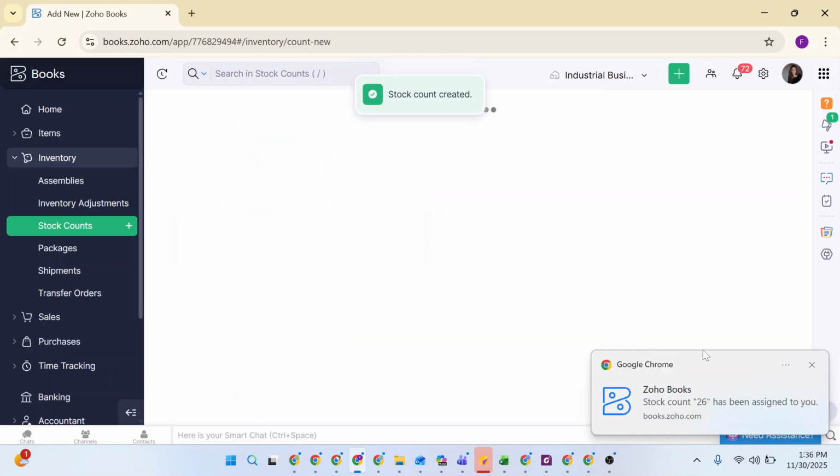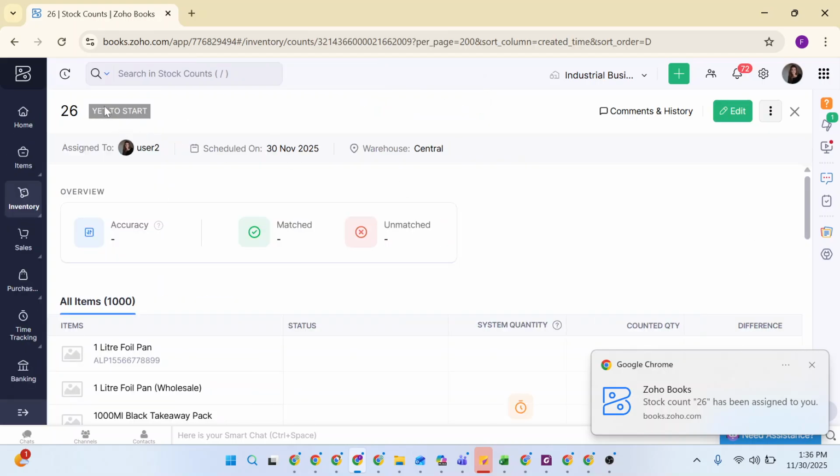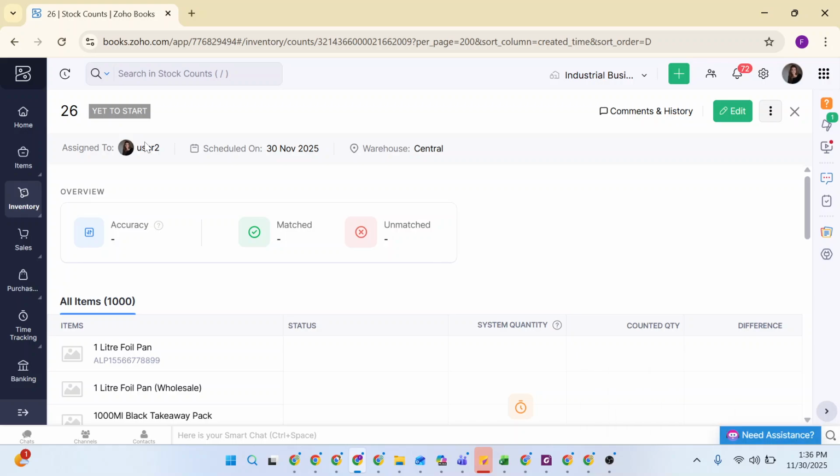You see the stock count has been assigned to me because I assigned it to myself, which is the same user. And you see it's yet to start. Ideally, if you've gotten access to Zoe inventory, the best place to use Zoe inventory is on your phone because I believe you're only going to be counting on Zoe inventory. So I'm just going to log into Zoe inventory on my device and initiate this count. Let me just switch.